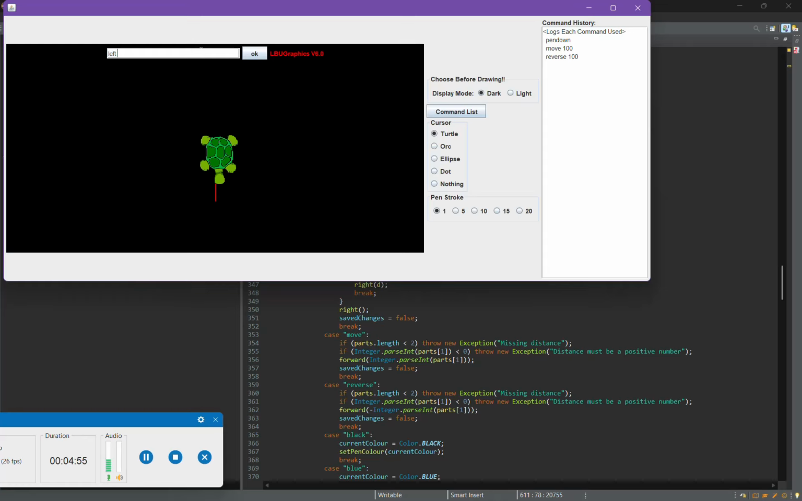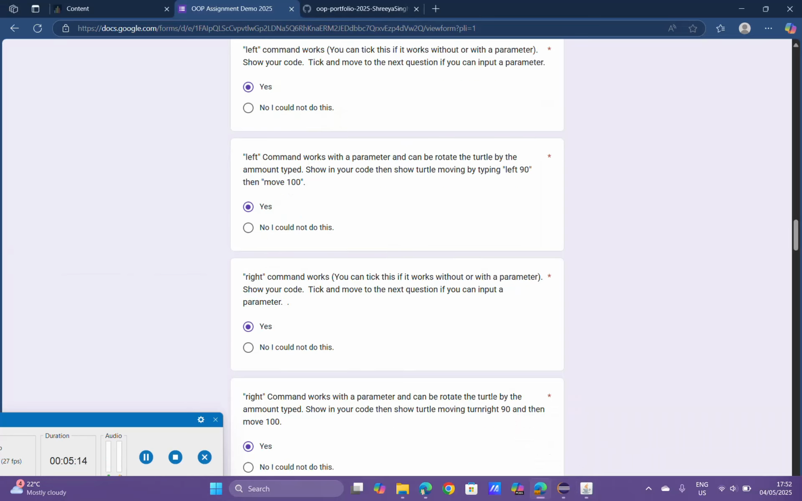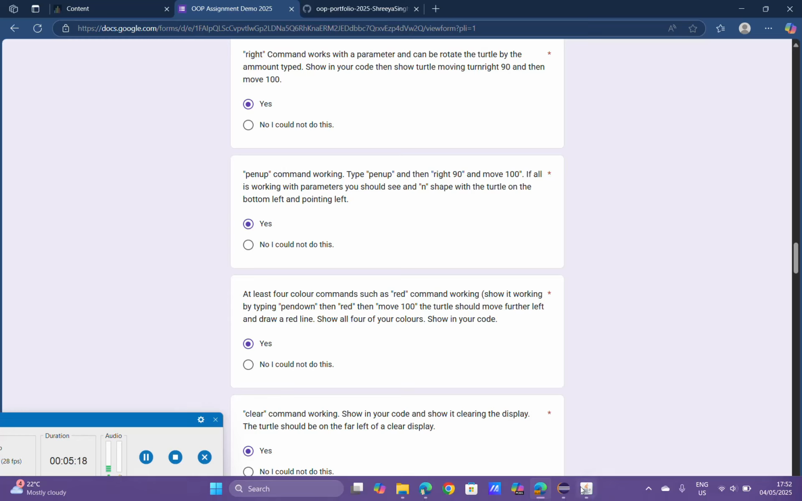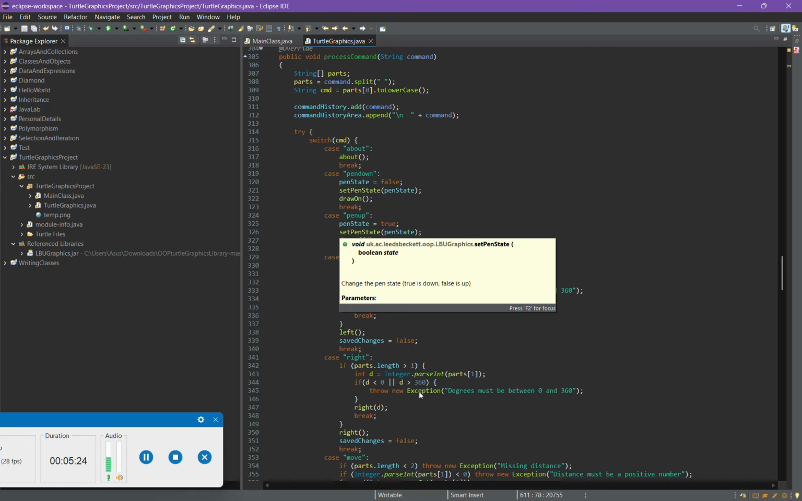So left 90, move 100. Sorry. Move 100. And then right 90, move 100. As you can see, they both work. Now for the pen up command, the code is right here. It's basically the same as pen down. It sets the pen state to true.